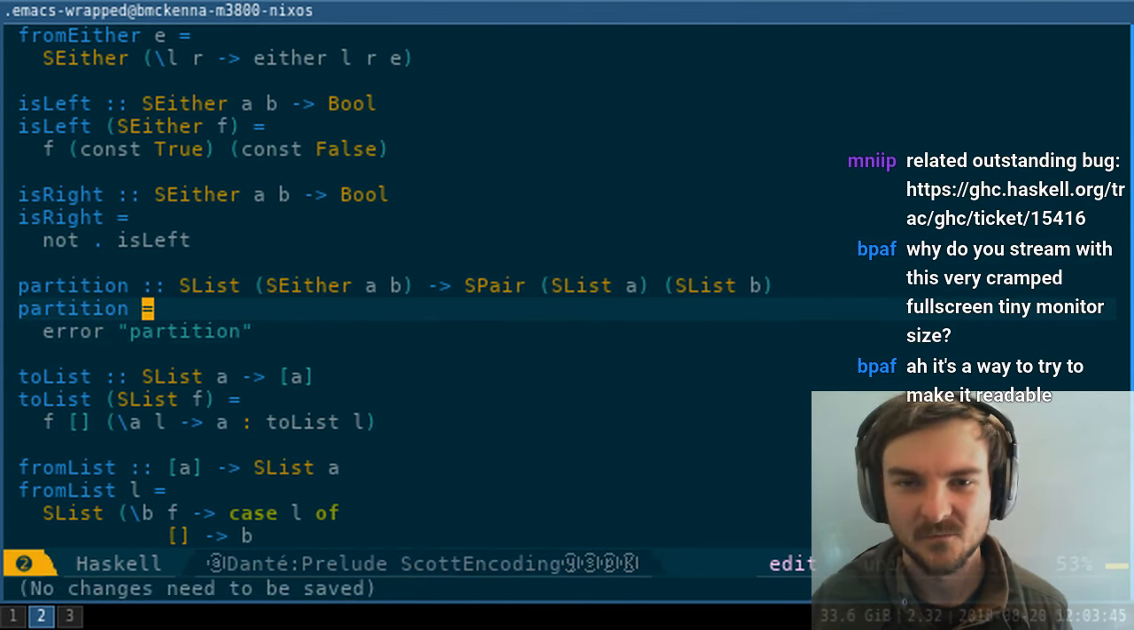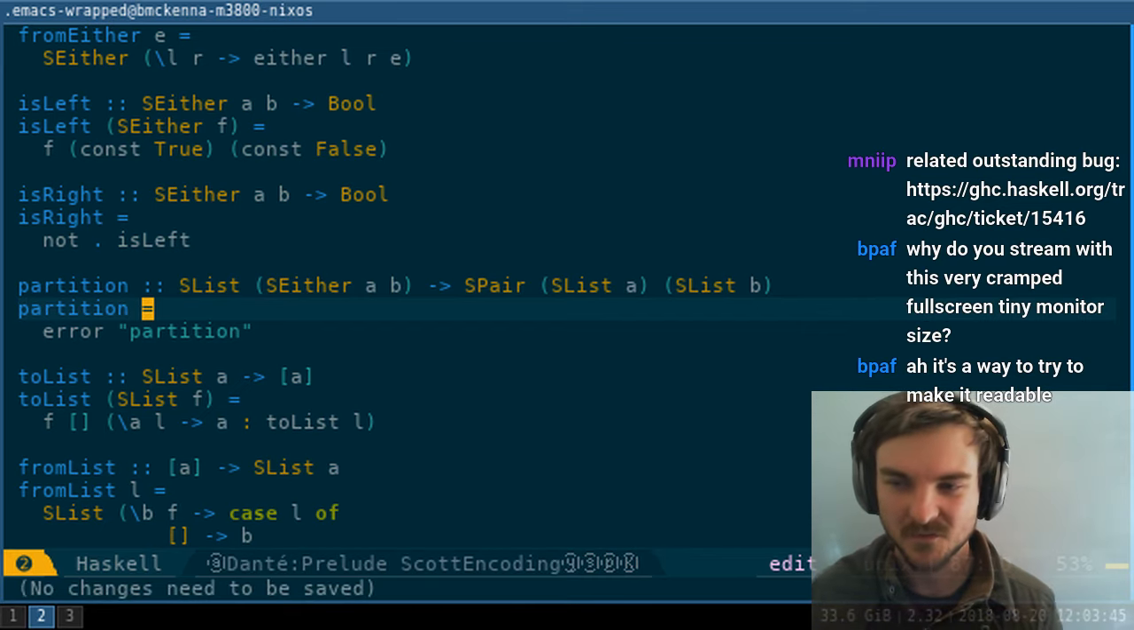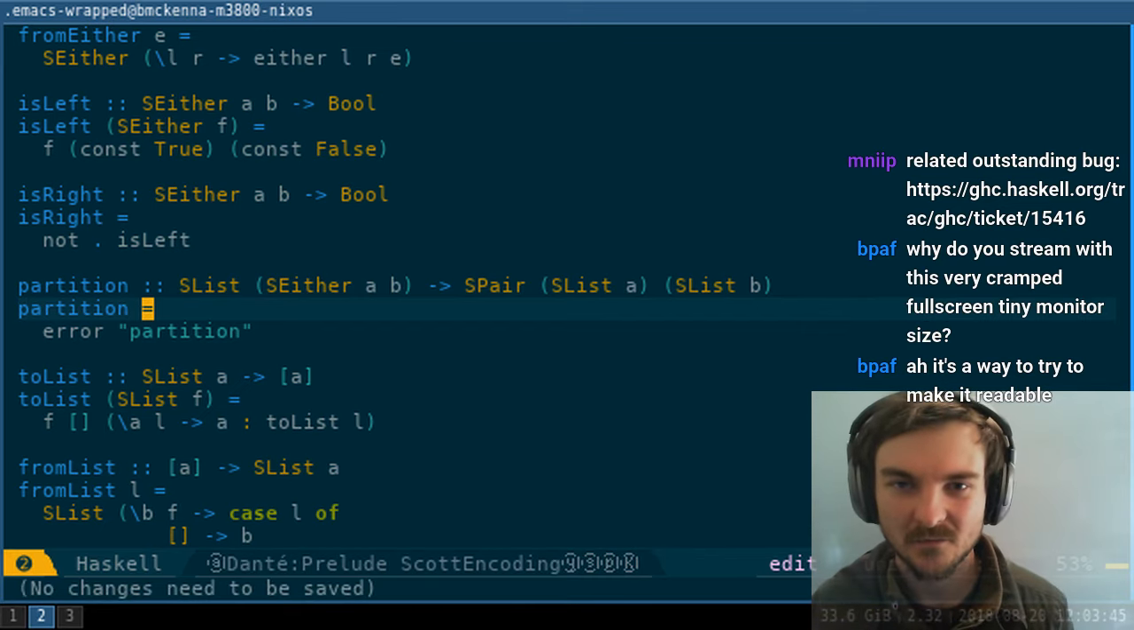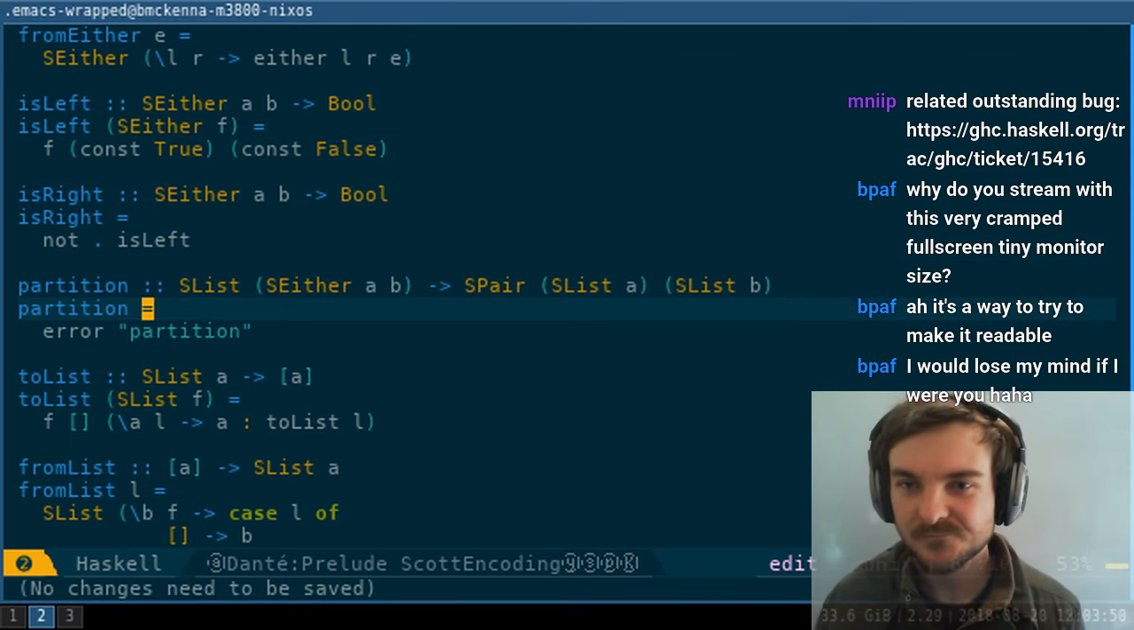Yeah, I'm just trying to make it readable. To me, it's just tiny on the screen. It's probably normal to you. Yeah. All right.